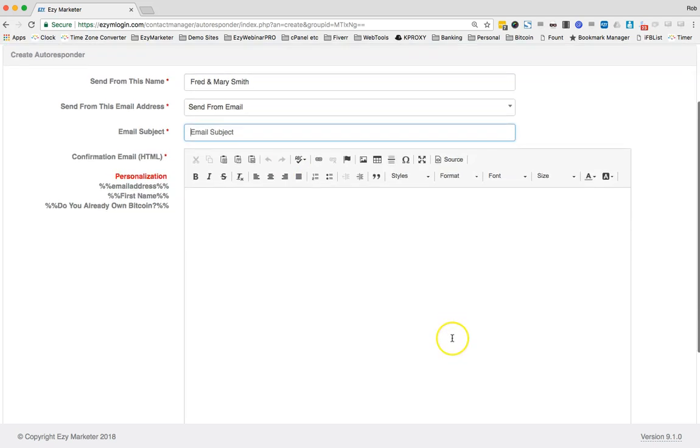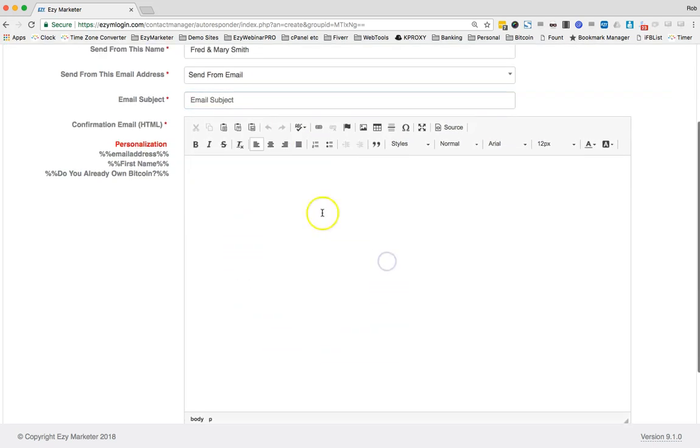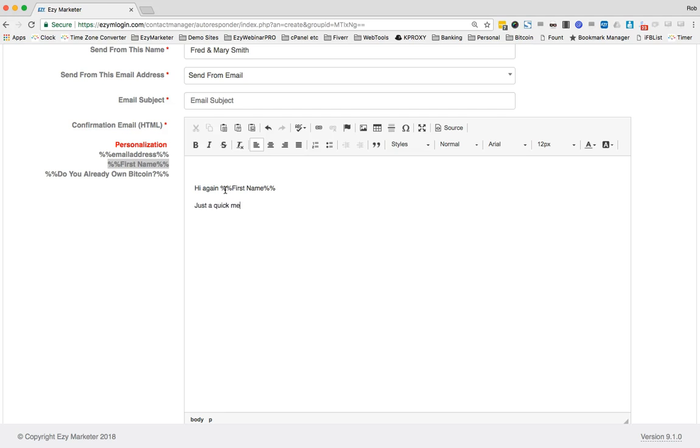The email subject. Now there's a blank canvas here. You just type away. So if you want it to be personalized, I'm going to leave a space so I can put an image up there in a minute. And so here's the first name. So if we go hi again, first name. And you just type away whatever content you want on there. Just a quick message to see how you are going with opening your free Bitcoin accounts.